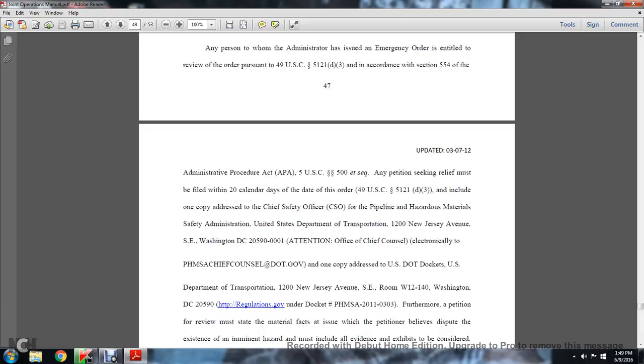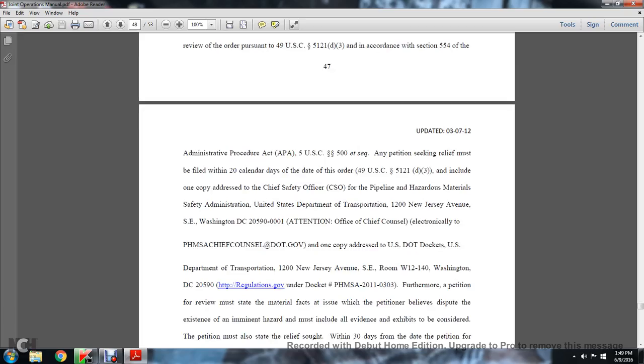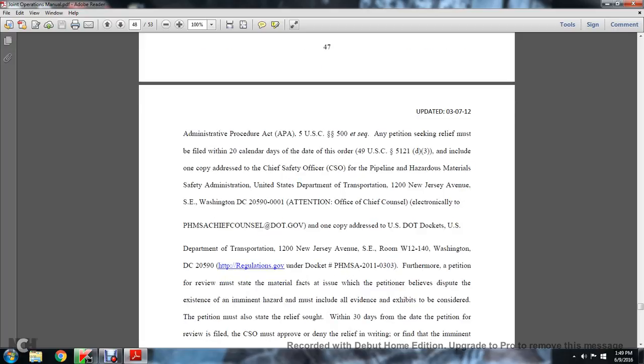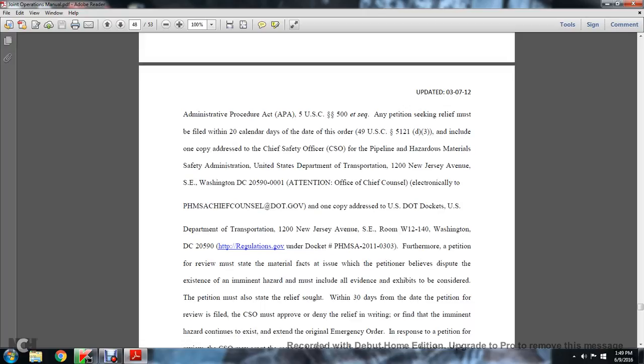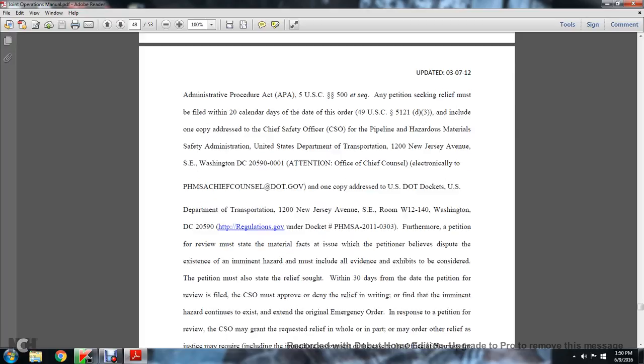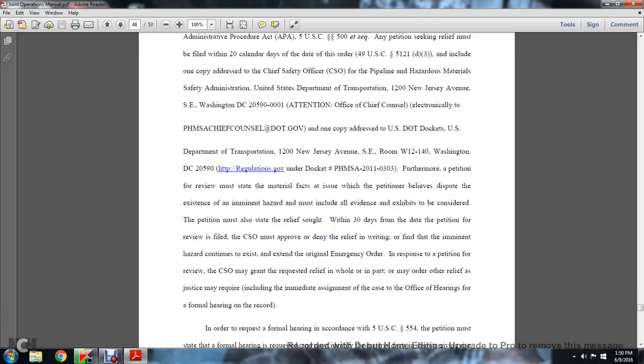A petition for review of the material facts at issue, where the petitioner believes the existence of an imminent hazard is in dispute, must include all evidence and exhibits. The petition must also state the relief sought. Within 30 days of the date of the petition for review, the Chief Safety Officer must approve or deny relief, with a written finding that the imminent hazard continues to exist, in the extended original emergency order.